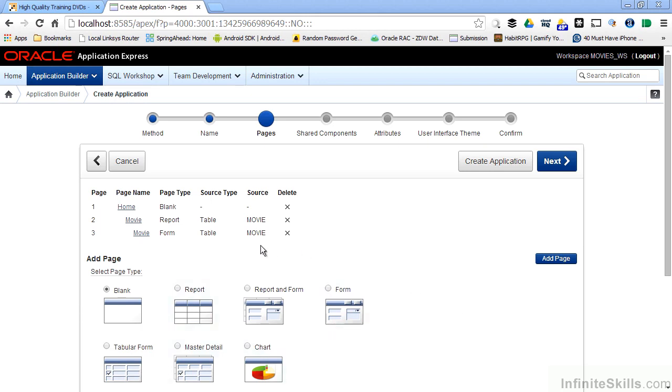And even when I add more pages, I'm certainly not limited to those pages. I can delete those pages. This is just a way of automatically generating the types of things that I'm going to use moving forward in my application. When I click on Next, I'm taken to a Shared Components page.